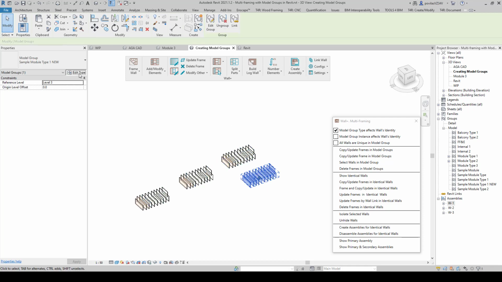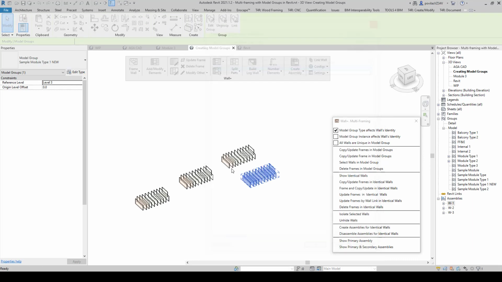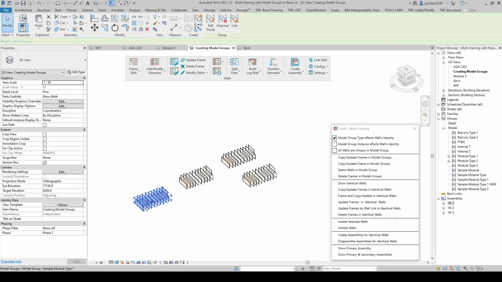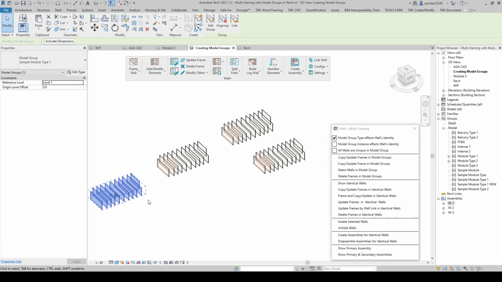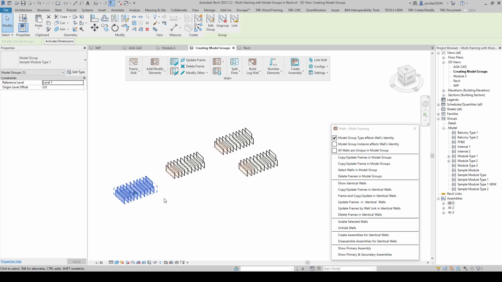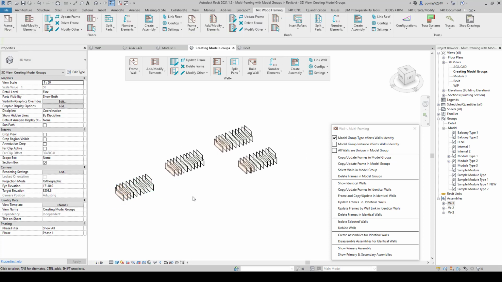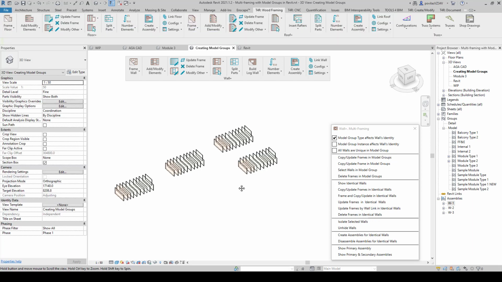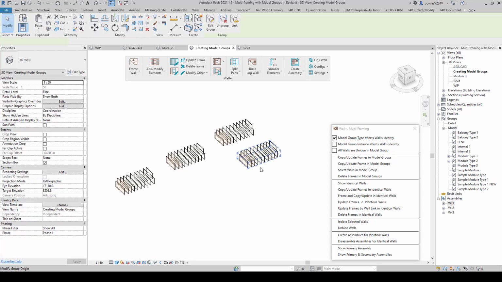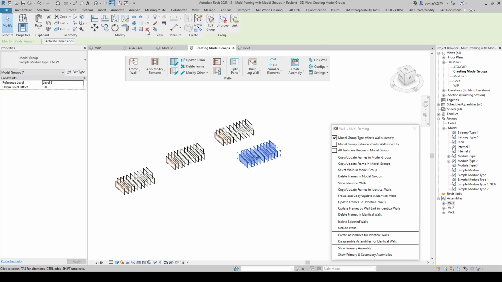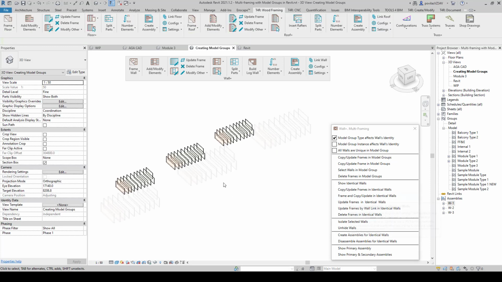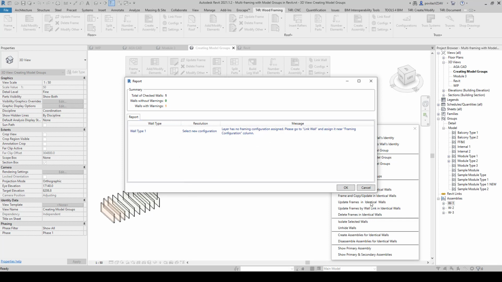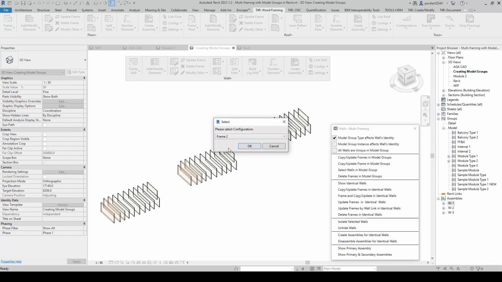I guess you could say multi-framing is filtering and performing tasks per one Revit model group. So once you duplicate or change the name, that already becomes a different model group. Okay, so we can now try to frame and copy, update in identical walls. Essentially that allows you to select one wall, asking which of the framing configurations you want to use.